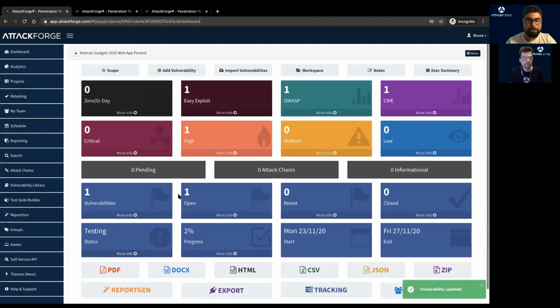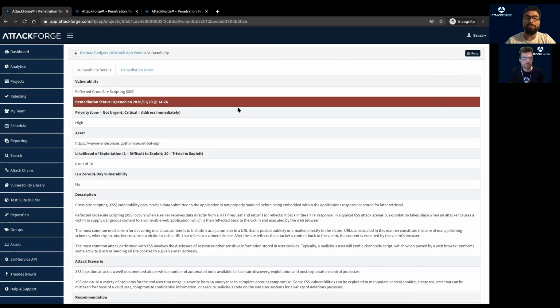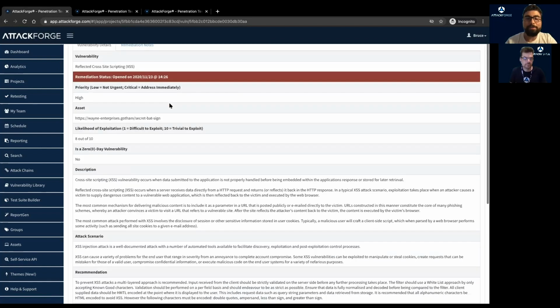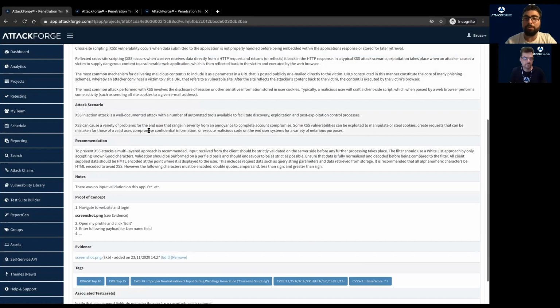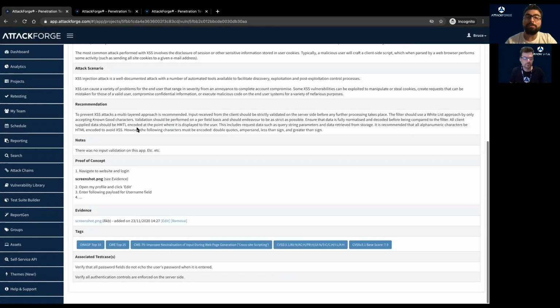save, go back to the project, and we can now see that we have a new high vulnerability, reflected cross-site scripting, that's been registered on this pen test, and all of the information which is going to be populated in the report is also available in the interface to make it easier for the developers to download evidence and also access the notes and proof of concept.